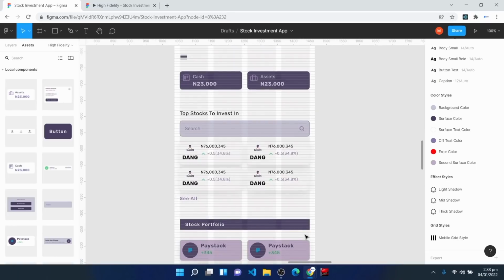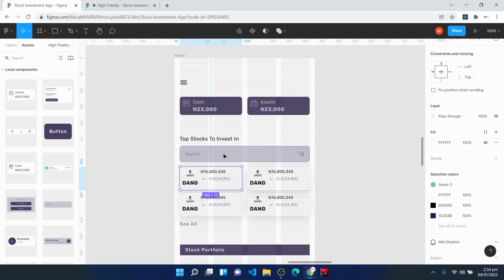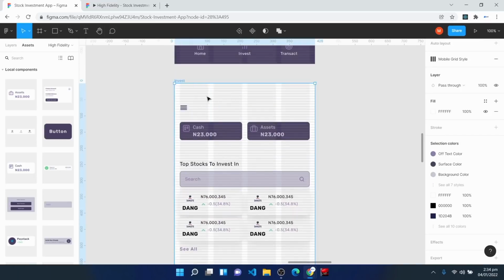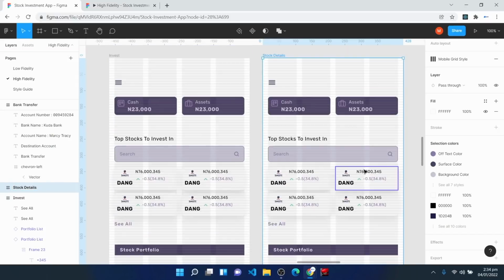Now let's assume a user likes this stock here and the user wants to invest in this stock. It means the user will click on the stock and the user will be taken to the stock details page, right? So let's make that happen. I would come here, select this page, and I'll duplicate it. Come here and change this to stock details, and that's fine.